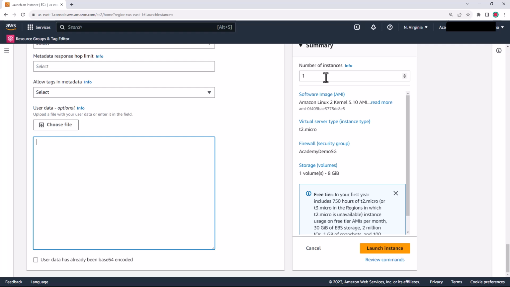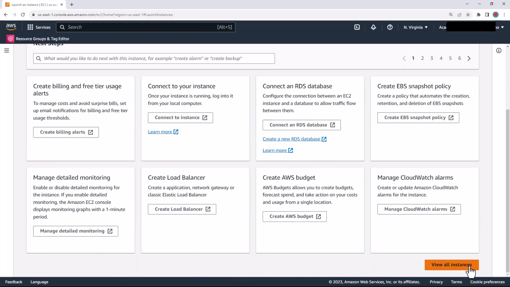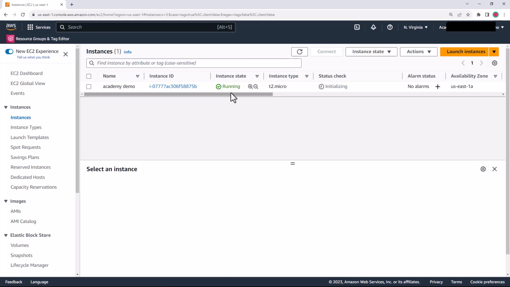Finally, enter how many instances you want to launch with these configurations, and click the Launch Instance button. You can see a Success banner here, then click the View All Instances button. After you wait for a while, the instance you just launched will be shown in this list. The status changes from pending to running, and the status check will be complete. Now, after waiting for a while, the EC2 instance was successfully launched.